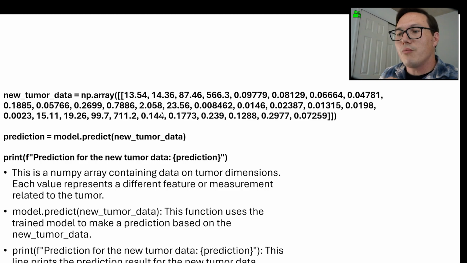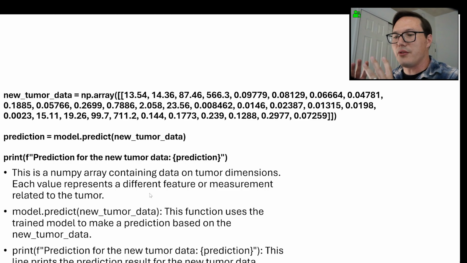So we enter it as new tumor data. And that NumPy array is going to contain data on the tumor dimensions. Each value represents a different feature or measurement related to the tumor. The model.predict that you'll see in the next line is going to guide what our AI model is predicting. And in this case, we're using the trained model to make a prediction based on the above line, new tumor data. And then finally, we create a print for it to tell us exactly what its new prediction is.